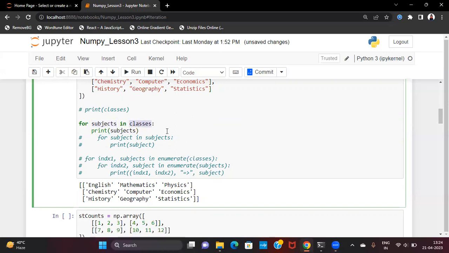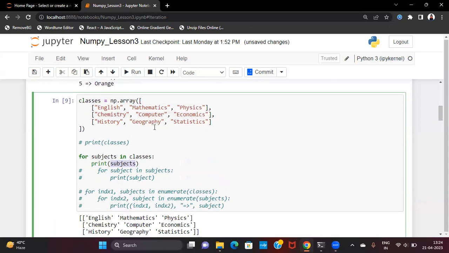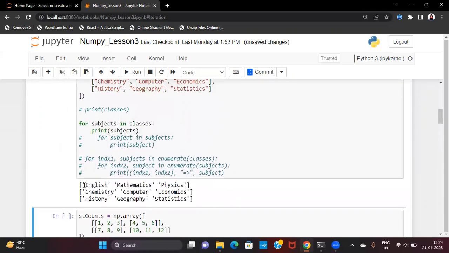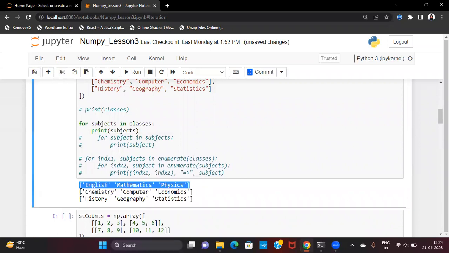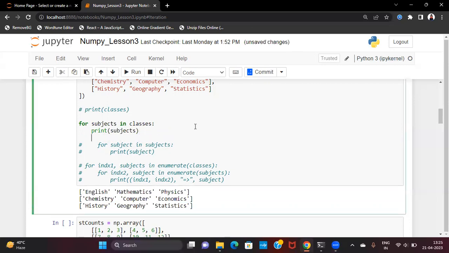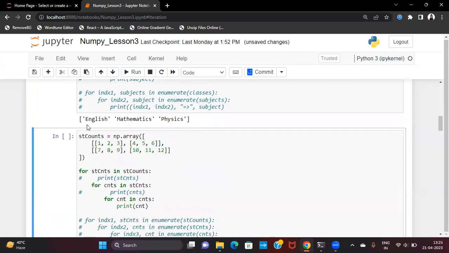So for subjects in classes, that's what I have written, and then I'm printing the subjects. What it will print, you know. Subjects is nothing but each element of this outer array, and each element of this outer array is a list of strings, or again a one-dimensional ND array. So let us print it and check what is happening. Here you can see 3 one-dimensional ND arrays have been printed. If I break after this, we can see the first element is nothing but this one.